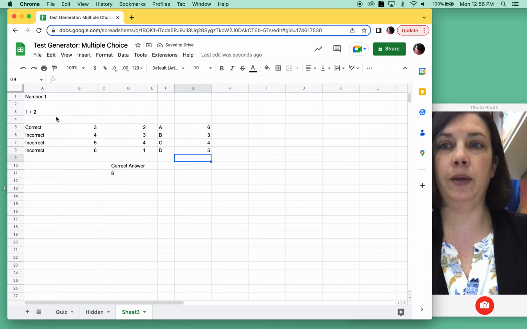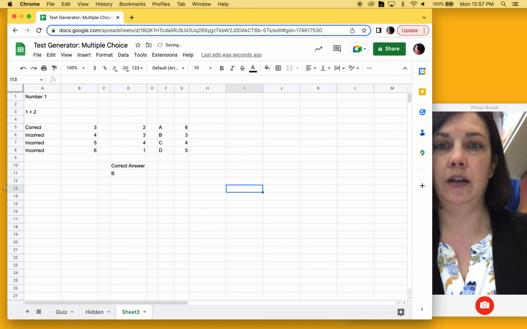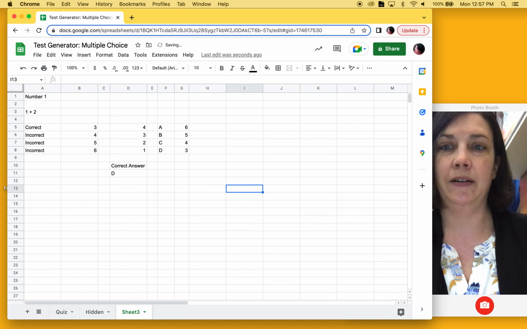Okay, so there we go. The problem would look like, you know, this shows up, and then here are the four answer options. Again, I can condense this so these look closer together. So 1 + 2 = 3. The correct answer is D, and you can see that there, and it will keep changing.